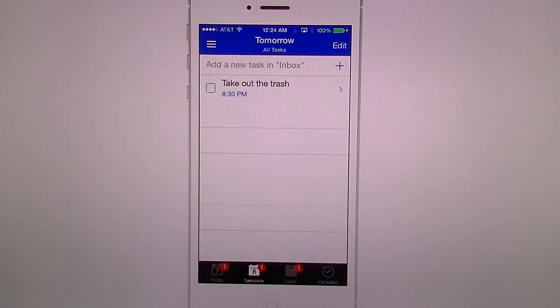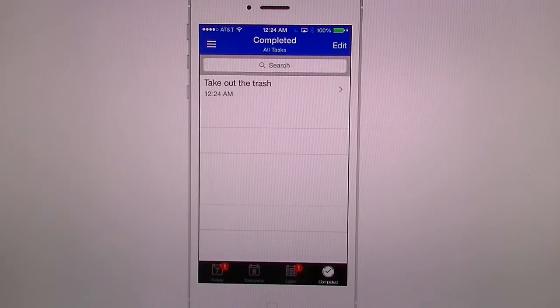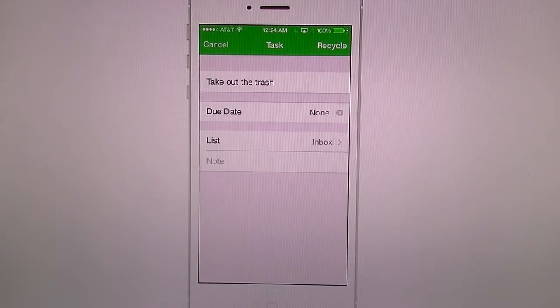There's your task. Now, let's say that day comes, you've completed the task, then it's going to become in red. You're going to get a little red box instead of green. So you're going to tap that and it disappears. Didn't just disappear and go away and delete. You're going to go to that complete button, and there you have it now. It's right there. You can tap on it, and then, like I said, you can reset a due date if you want to. You also have something called recycle.